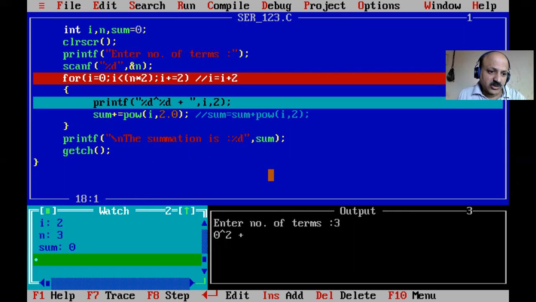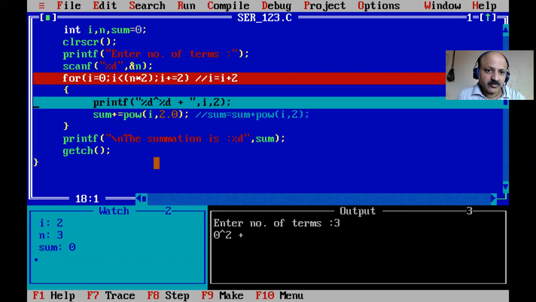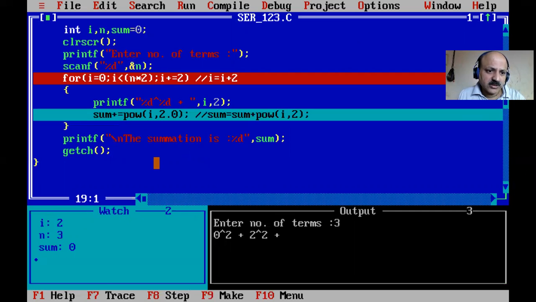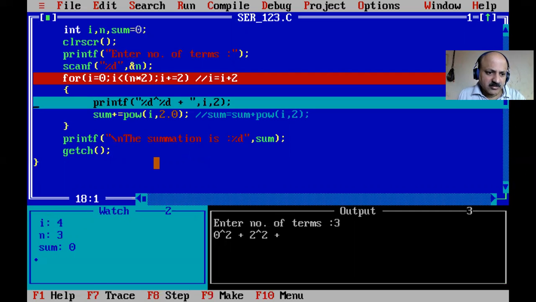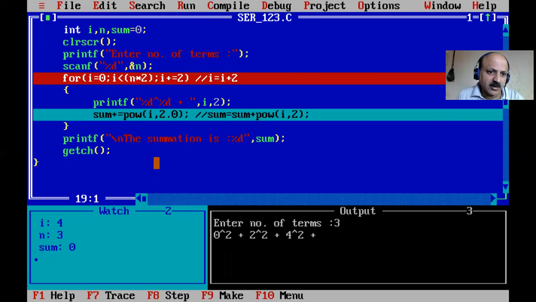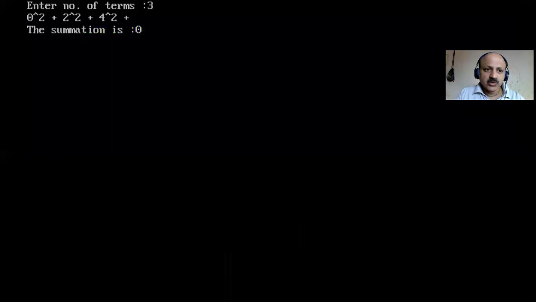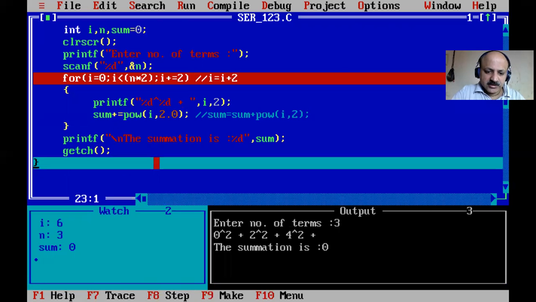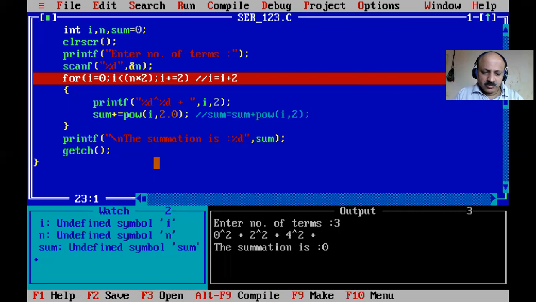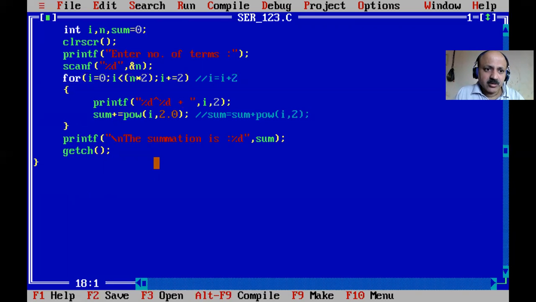Now i plus plus, so that is two in the watch window, and 2 raised to 2, so that is a 4. Yes, and the sum is not changed, so that is creating a problem. There is no effect in the sum variable, so that is a 0. So yes, what is the solution? So here, that is the problem.